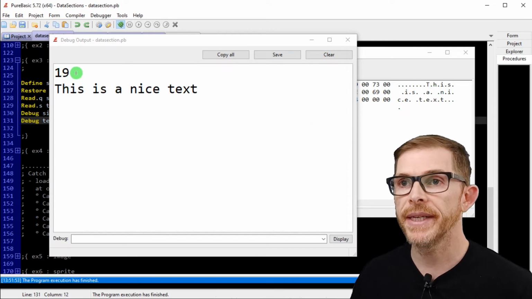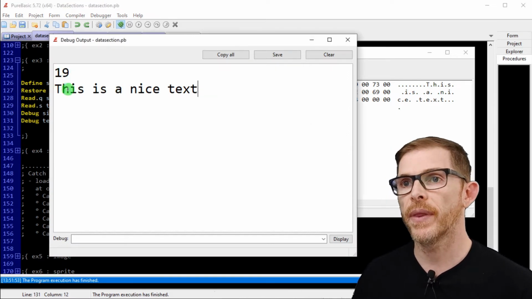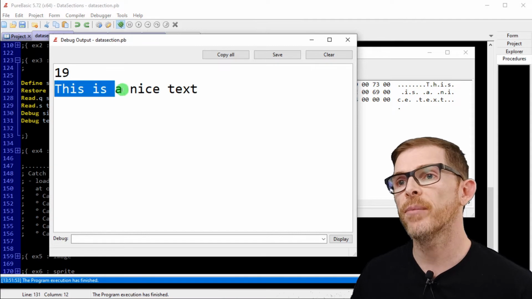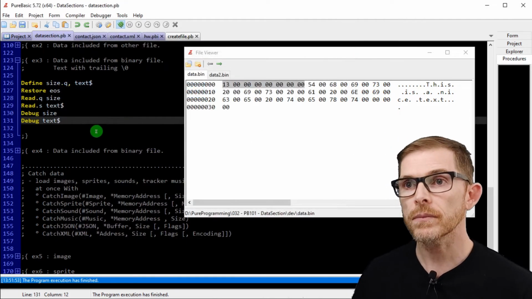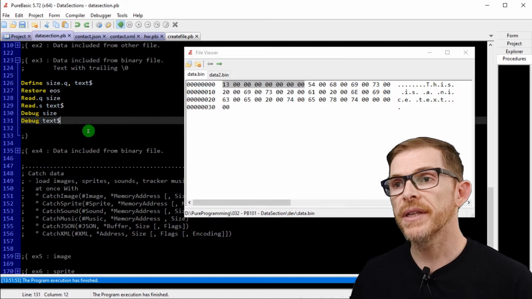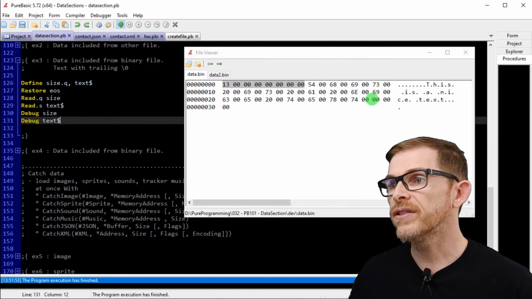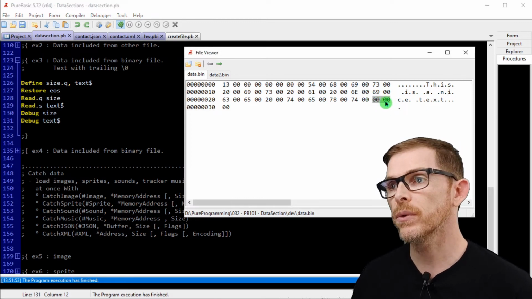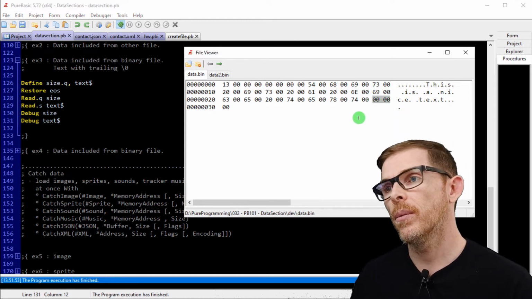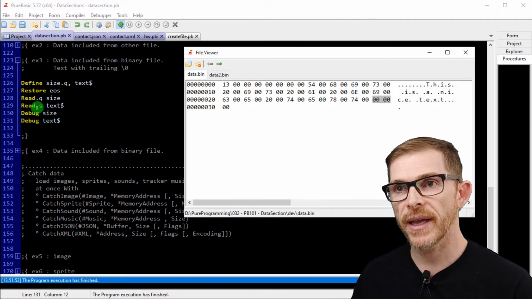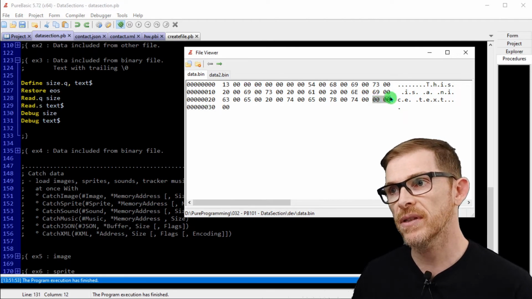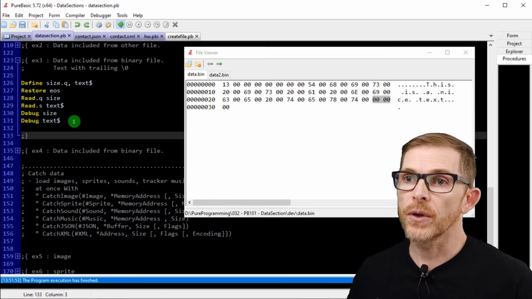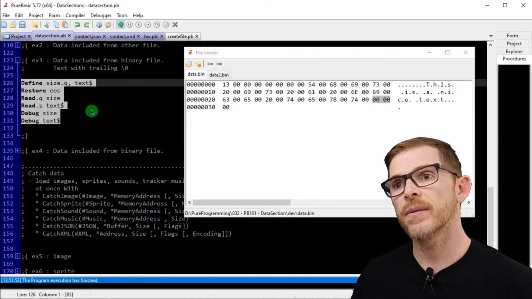Boom, 19, and this is a nice text. Everything is nice. I have my quad, which is the actual length of the string, and I have my text. Perfect. But you'll see that, as I told you, the string in the file must end with this \0 here, 00, because it's Unicode, to tell the read that it is the end of the string, that it must stop after this \0. So I'm going to show you the counter example here, the example that doesn't work.